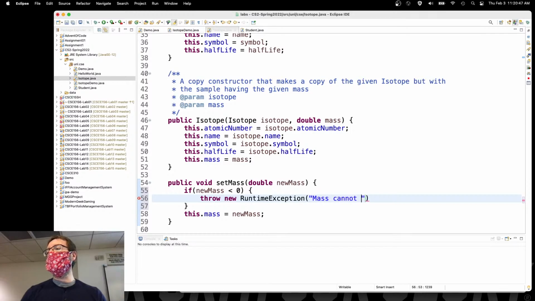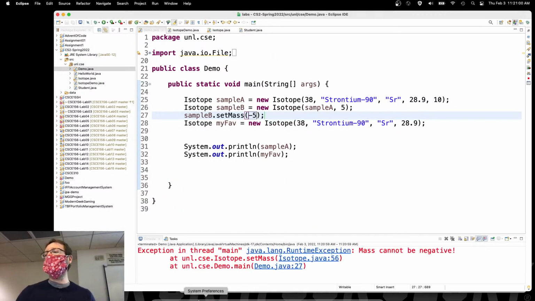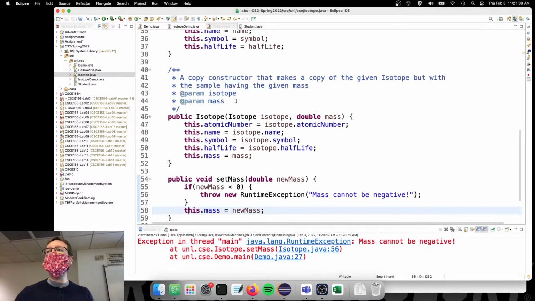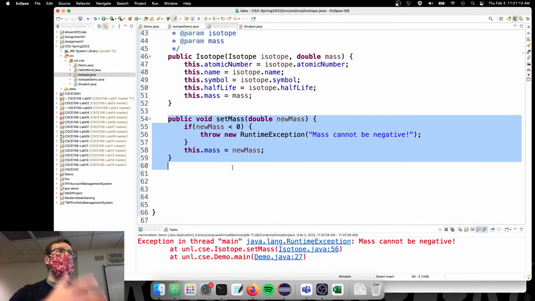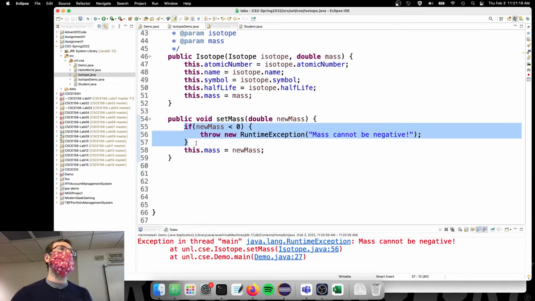"Mass cannot be negative." There we go. Otherwise, we'll go ahead and set it to whatever you set it for. So let's come over here to the demo and see this in action. If somebody tries to set it to a negative value, then we'll throw it back at them. You can't do that. The only way it was possible to check for this is if you went into the class and established some framework by which somebody can change the data, but that we check for invalid values.